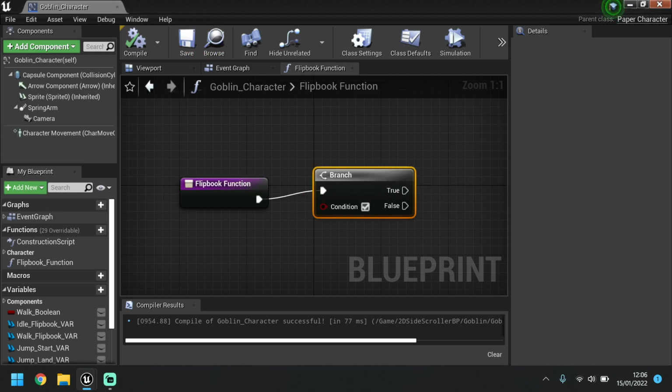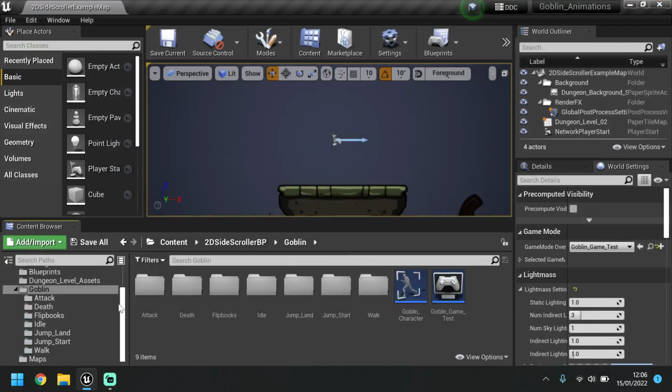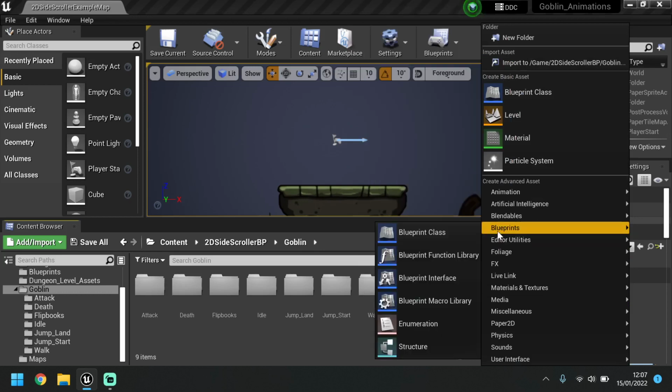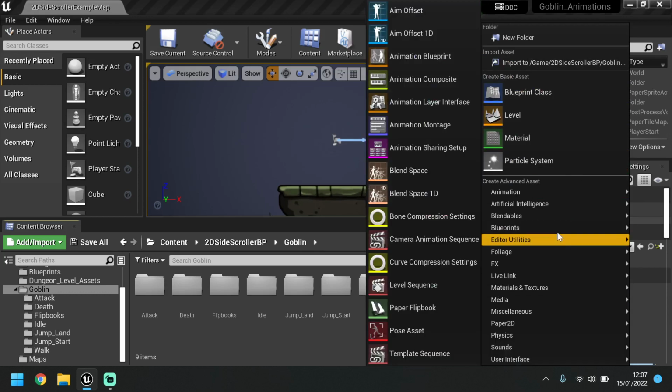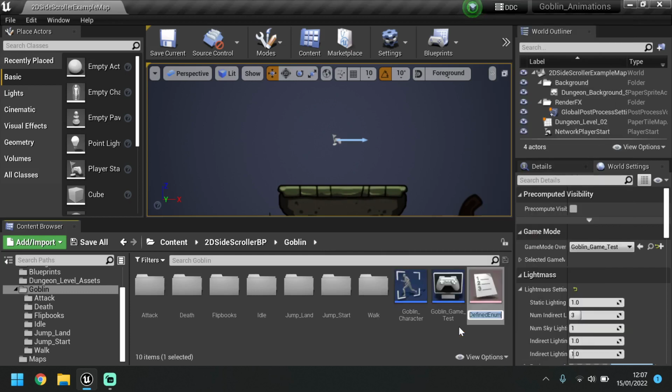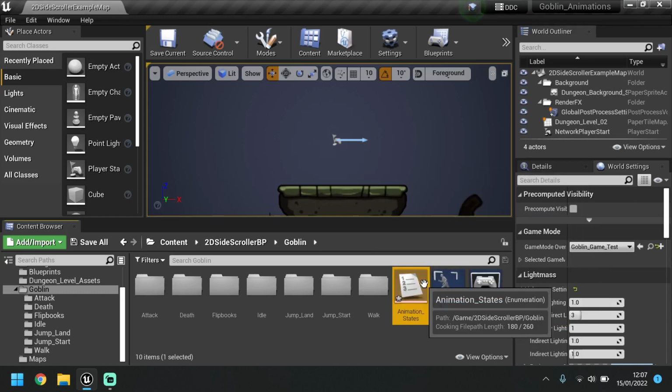And we're actually going to leave this window, go back to the content browser and right click. We are then going to go to blueprints here, not the blueprint class. We want the blueprints where it gives you the drop down. And we're actually going to create what's known as an enumeration. I think that's how you pronounce it. So we will be using this, or an enum. We'll be using this to put our animations in. So if we click this and name this animation states, and double click here.